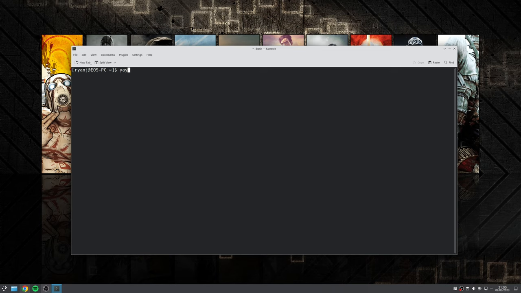Now this command will do two things. First, it will check if there's any updates to EndeavourOS itself, and then secondly, it'll check if there's any updates for any packages installed from the AUR, or Arch User Repository.